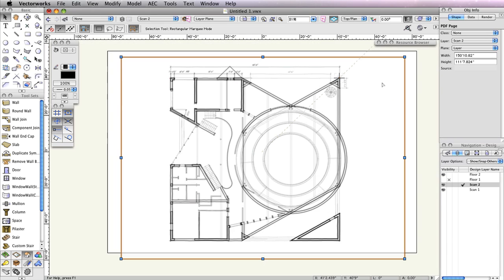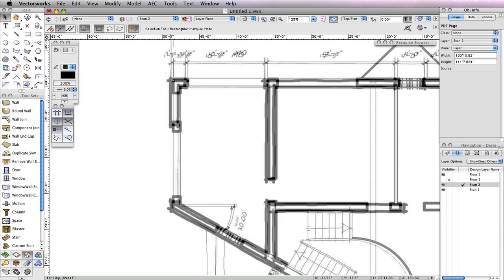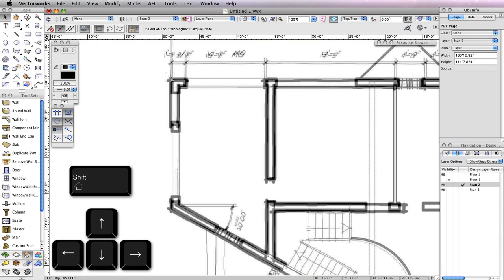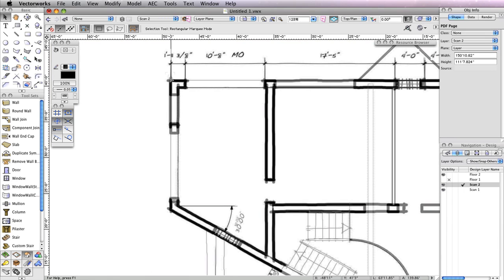After getting the alignment as close as possible, zoom into the left corner of the second floor scan. With the PDF still selected, hold the Shift key while tapping the direction arrow to nudge the second floor until it exactly aligns with the first floor scan. Once complete, you can set design layers Scan 1 and Scan 2 to invisible.